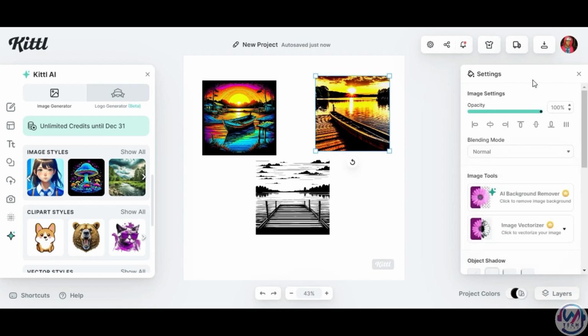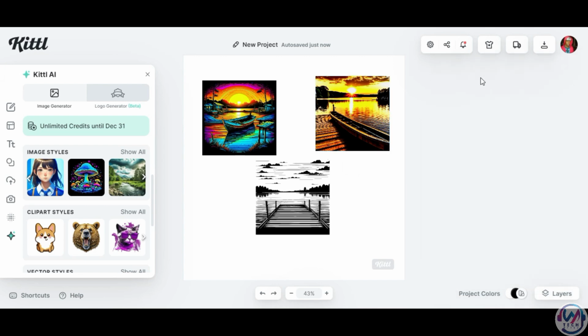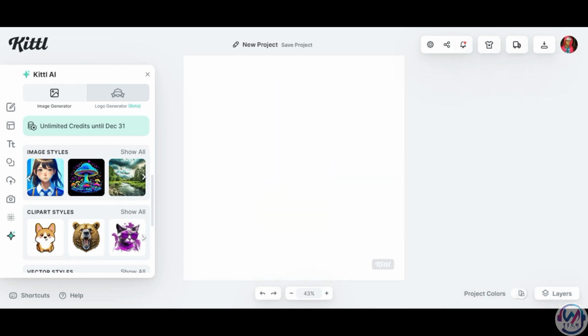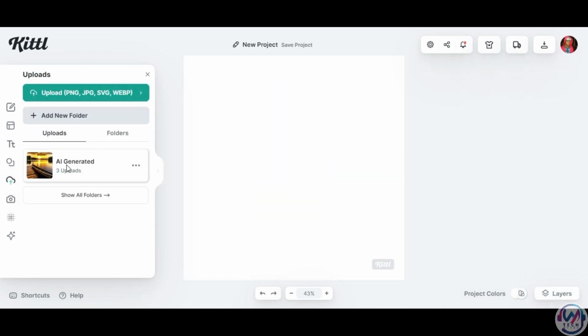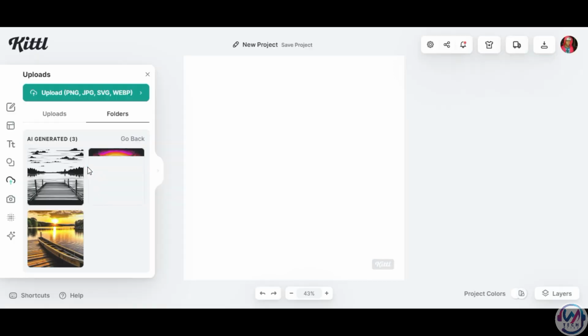If, say, for example, you delete the images you generated and wanted to look at them later, you can go to Uploads and you should see them here under AI generated.